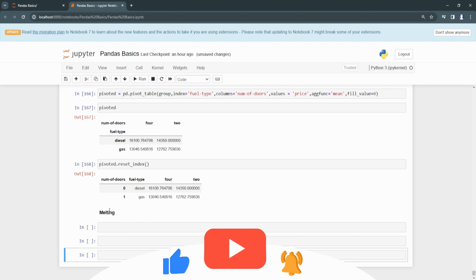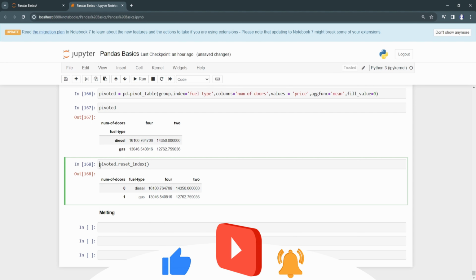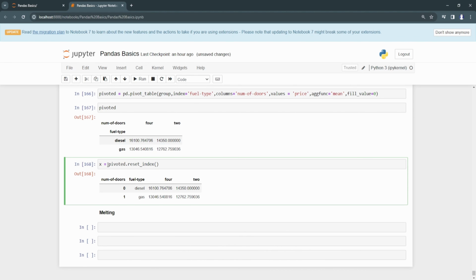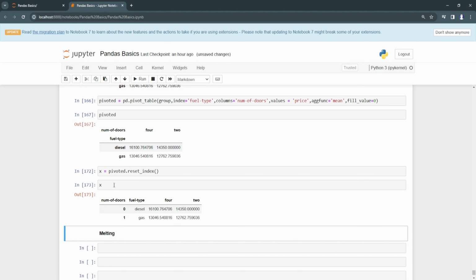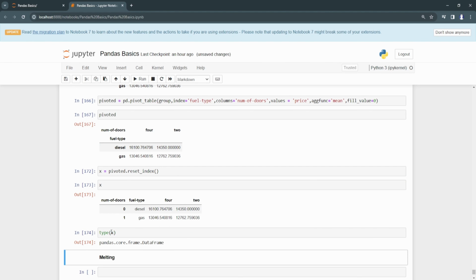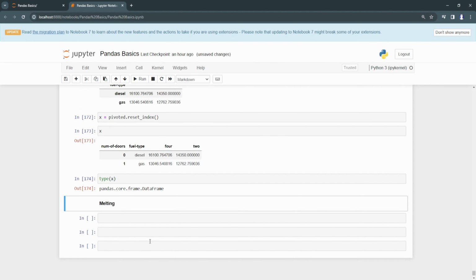So now let's explore melting. For that, I will create a variable called x from this pivot table. I have created a new variable, so this is our data frame. I will check its type. So I will say type x. It is a data frame. And now let's create a melting. For that I will name it melted, and here I will call pd.melt.